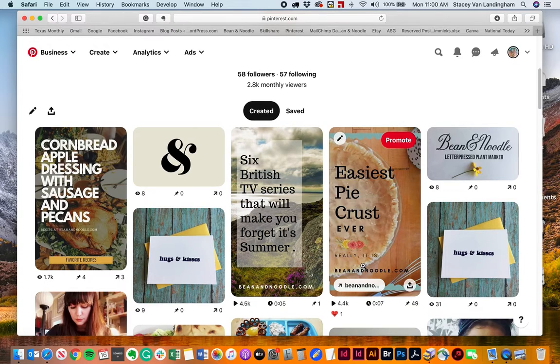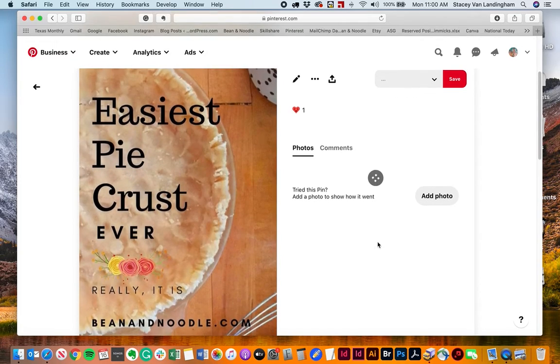I can just create an Instagram post and then recreate it and reformat it for Pinterest when I create the post. Or I just simply create it in Canva. And I created this one in Canva because I wanted a little video. As you can see, the 6 British TV series, that one is actually running as I'm here. So I'm going to click on this for a second so you can see.